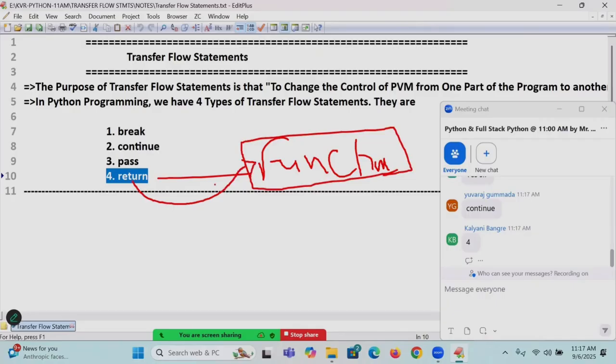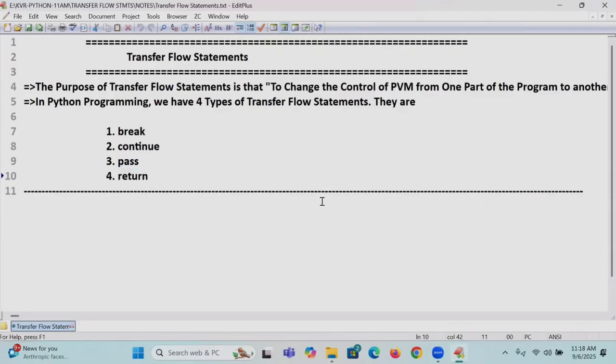Okay, don't ask immediately, sir, what about return? Return statement will come in functions. That is my next topic which I am discussing. That time you will come across it. So let us move to the next topic I am going to introduce.